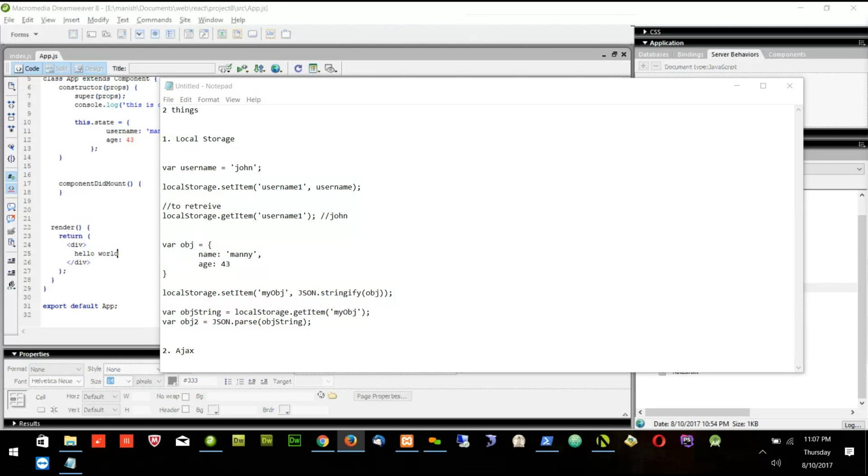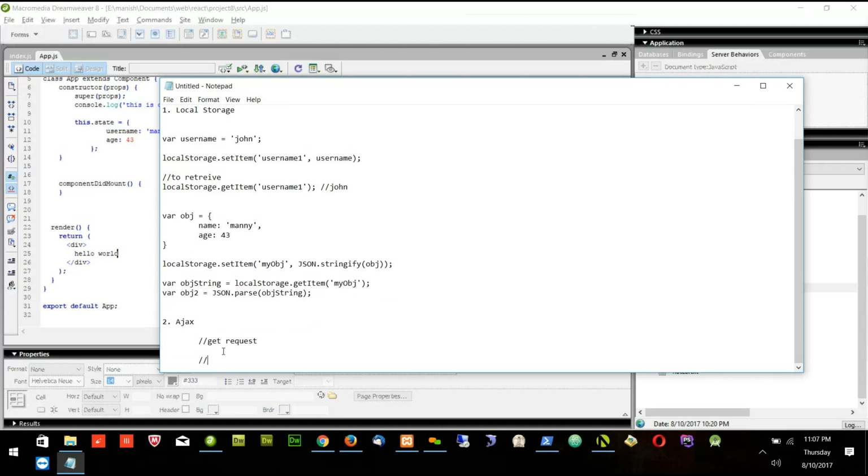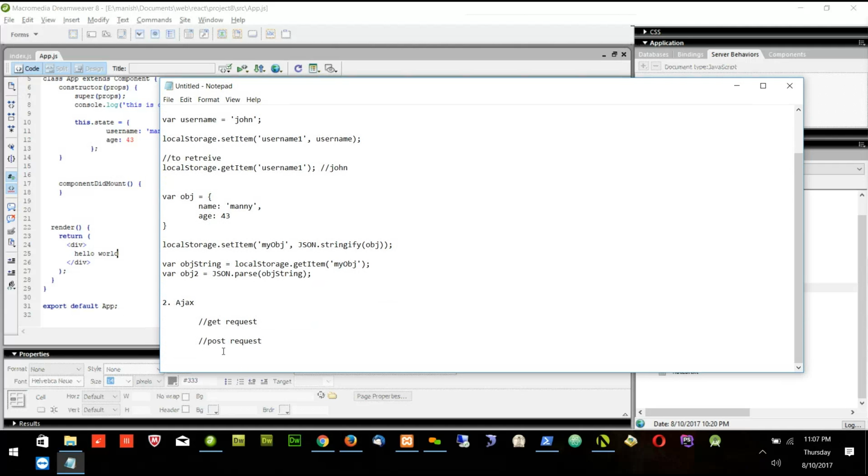So now there are three ways to do an ajax call. There are more, but these are the three common ones which we usually do. One is called the get request. Second one is called the post request. Third one is also called post request, but there is a difference between the second and third.